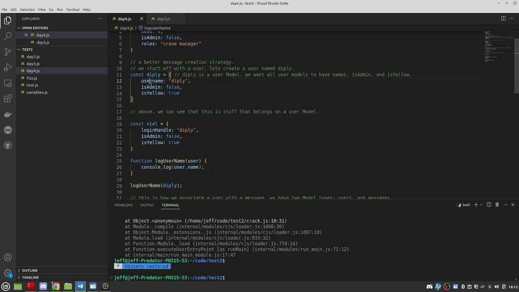I called it .username. And if I pass in Neil, it's also not going to work because within the context of this function, we're trying to use .name. And here Neil has a .login handle. They need to have both the same. And now this function can deal with any user, right? Doesn't matter if it's Diply or Neil. Anything that has a name property, this thing can log it out.